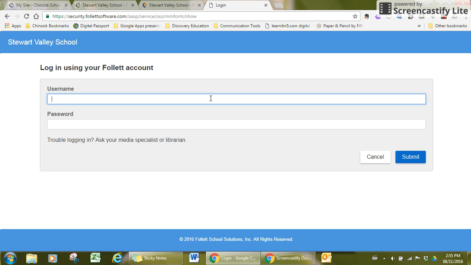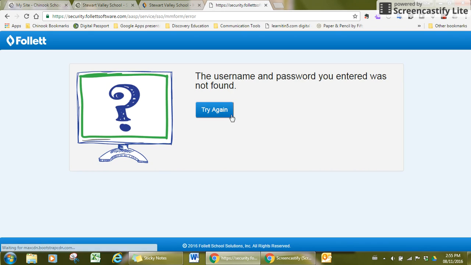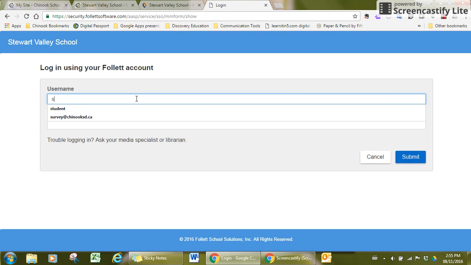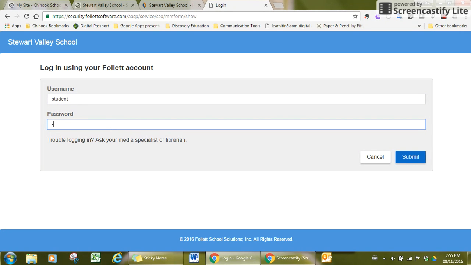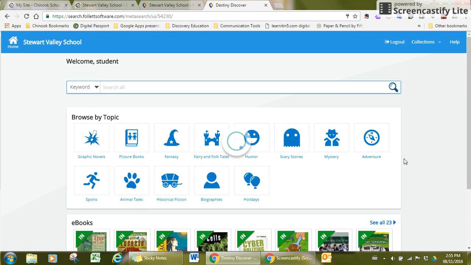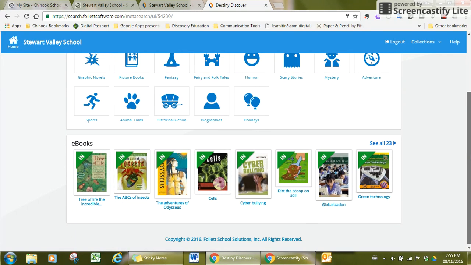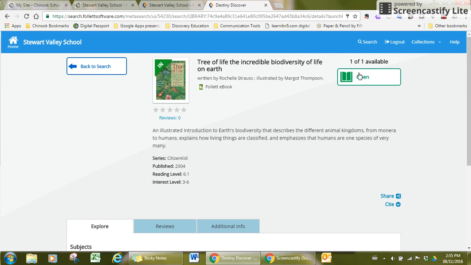And they will use the guest access of student as the username, and book as the password, and submit that. I'm now logged in, which means I can check in or out any of the ebooks in the collection. I will go back and open up Tree of Life.